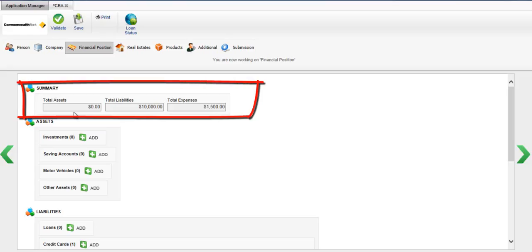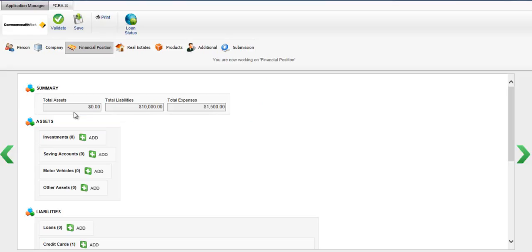The financial position links all with the assets, liabilities, and expenses that have been entered into SymmetryCRM. You'll notice that it also has a summary heading, which will show the client's total financial position broken down in assets, liabilities, and total expenses.